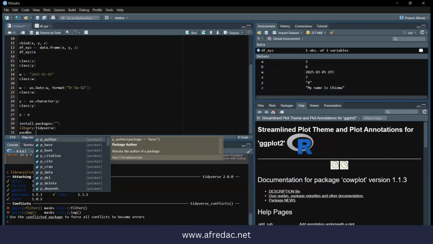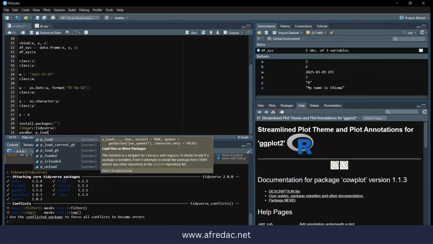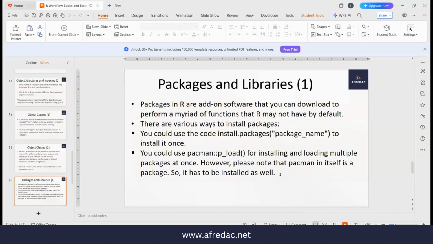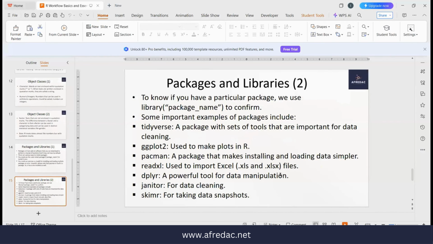So I wanted to maybe load multiple files. I just load, then start mentioning the packages that I want to download. I already have some of the important ones, so I won't really be downloading any. Like I said, if you want to know if you have a particular package, you use library and then you put in the package name to confirm.